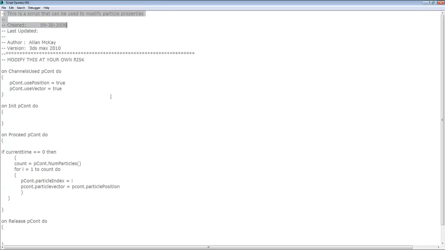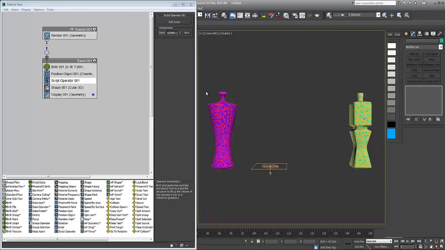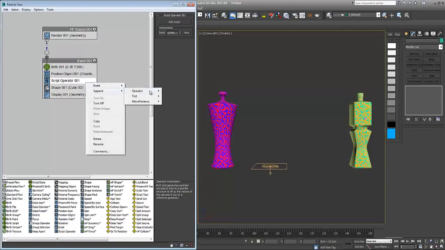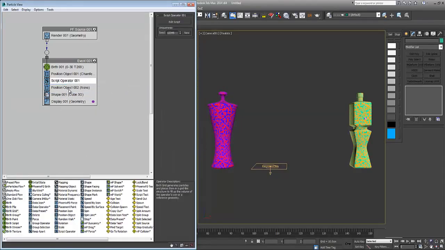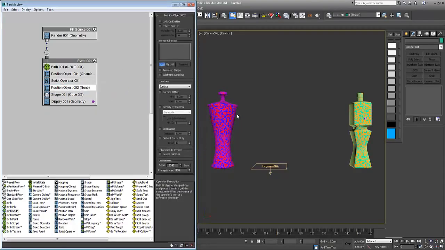Basically what this script does is it stores the position of the particles at a certain time. So there you go. I'm going to copy it and paste it in the description too, so you guys can copy it and paste it into your script editor. I'm going to close it. I'm going to add another position object here, put it under the script, and select my teapot now.